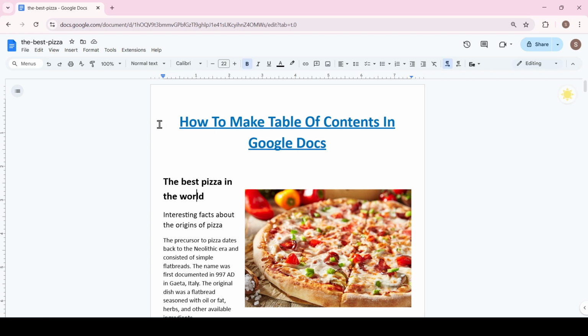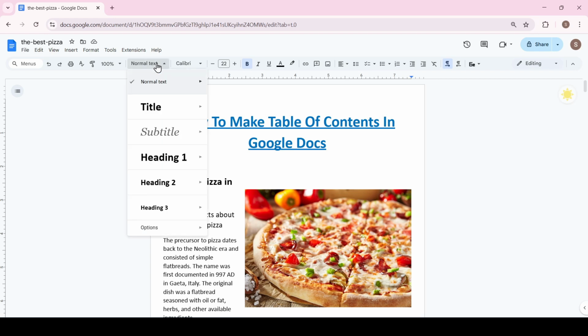If we click the normal text button, a list with many options will open. We are interested in the headings. When setting up the table of contents, Google Docs will place all text that has a heading format at the same importance level. Heading 1 is the highest level, heading 2 is the second highest, and so on.